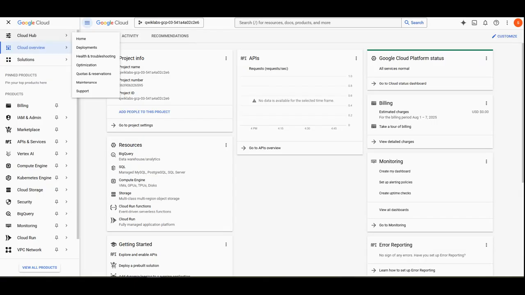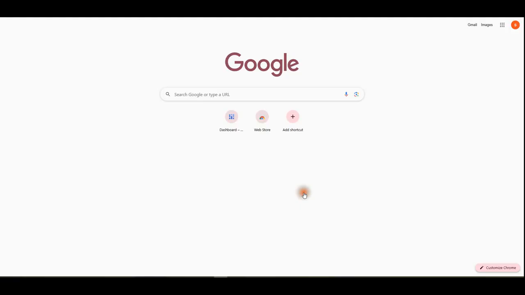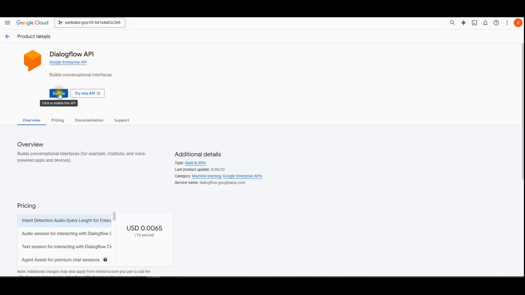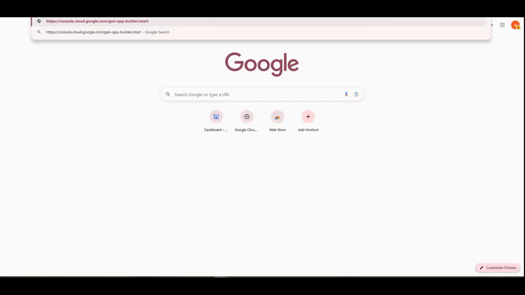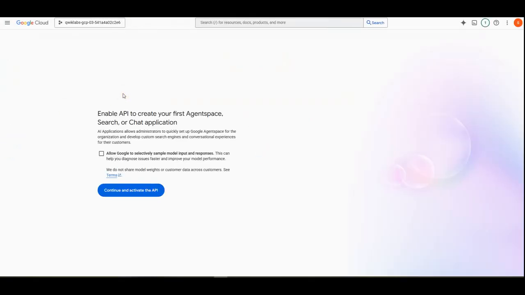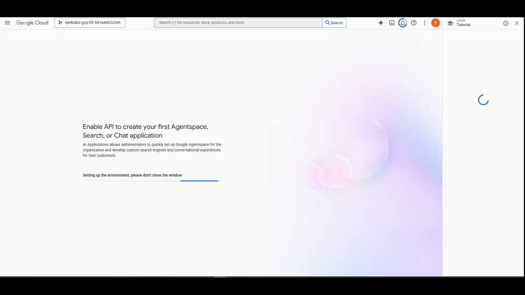In task 1, we will begin by enabling the Dialogflow API first. Click on enable. Yeah, I can see it's enabled. The next step we need to enable is the Vertex AI Agent Builder. Click that.